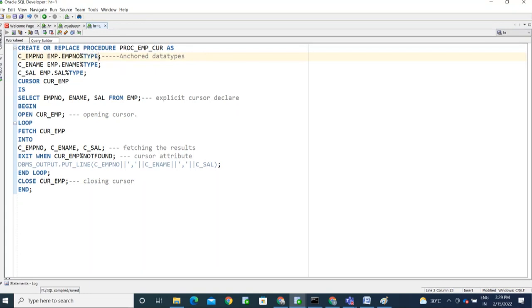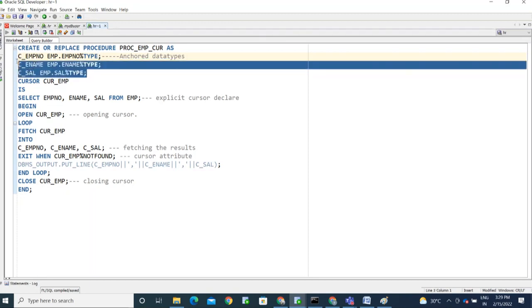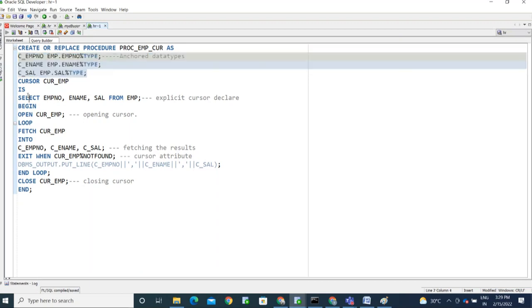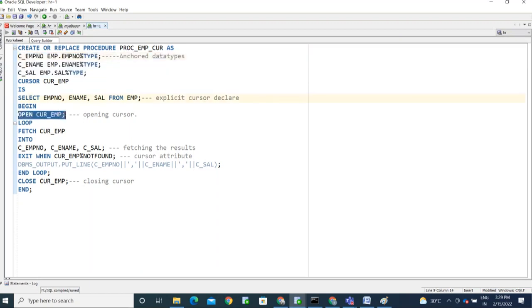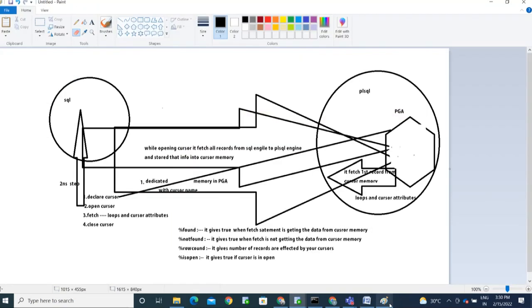Okay, now I declare the three variables. We have three variables. I declare that. Now I open the cursor. It fetches the data from SQL with these three column values and stores that into the cursor memory. So in this cursor memory, you will store that select query result.